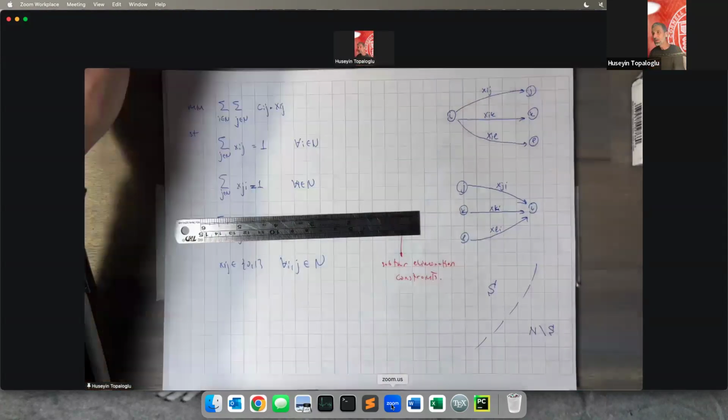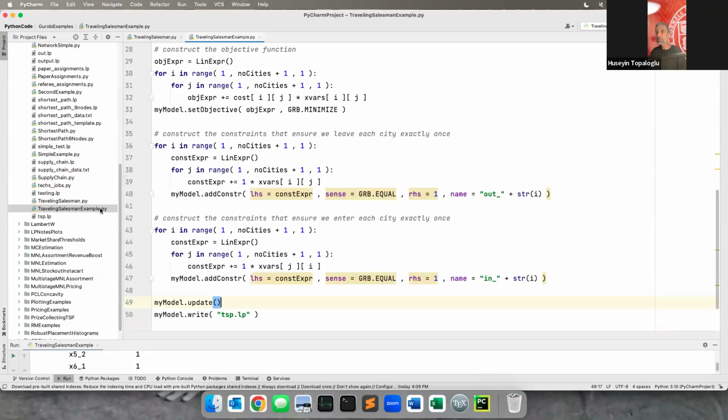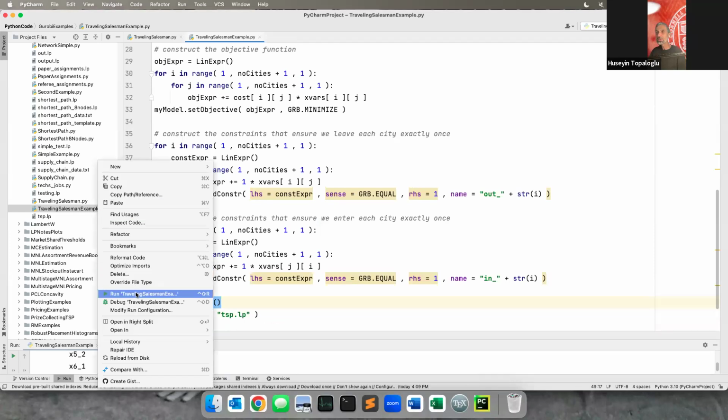Okay, good. So let's go ahead and run this formulation and see what kind of an LP file we generate. Run the traveling salesman example formulation.